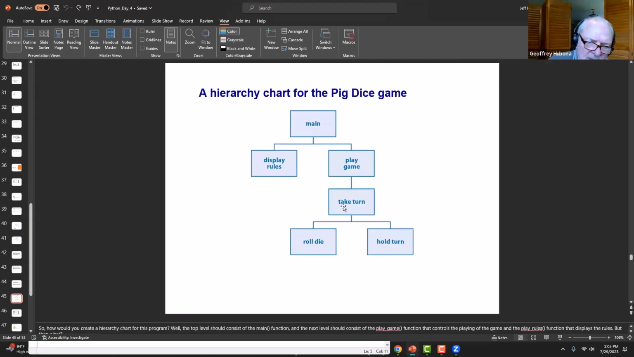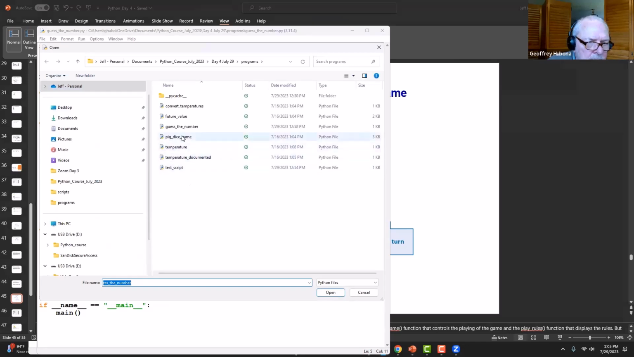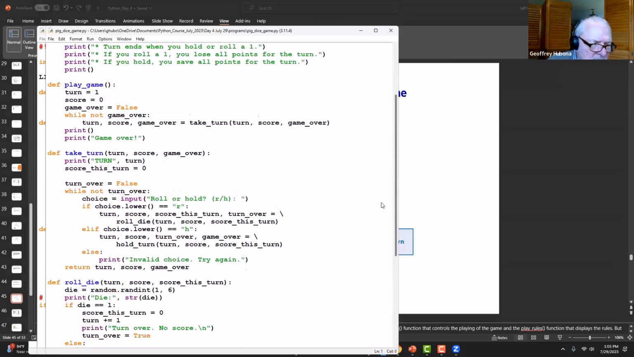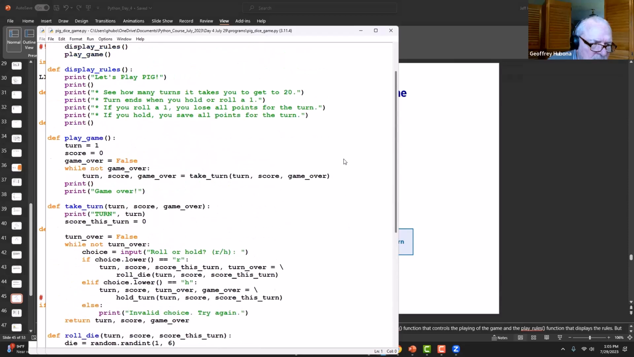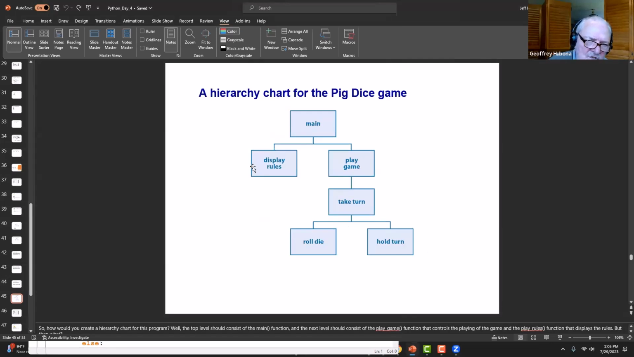Okay, so this is a little more intricate program. Let's take a look at it. It's called Pig Dice. And you can see, right, it's longer. It imports random. Here's the hierarchy chart. This also reflects the greater complexity. And it's kind of lopsided in that, well, this is just display, and then everything else comes off of play game. What does that mean? Well, let's go back here and look.